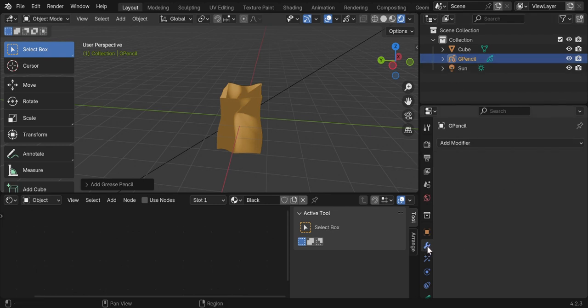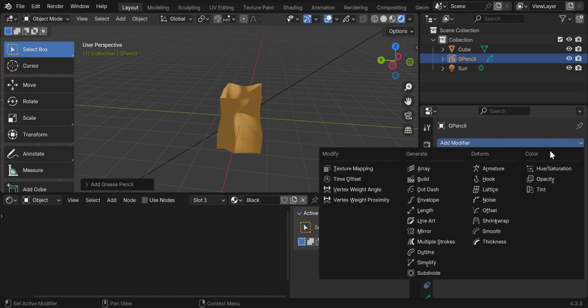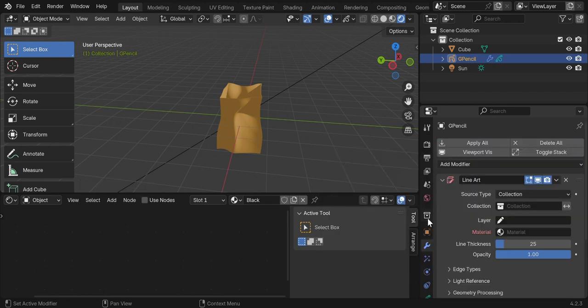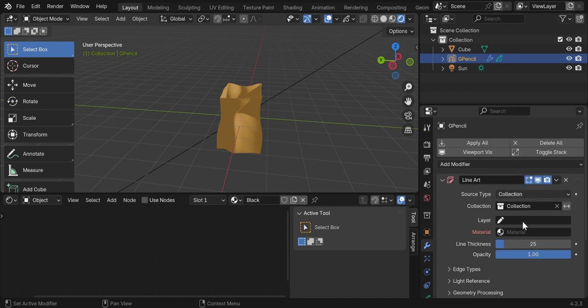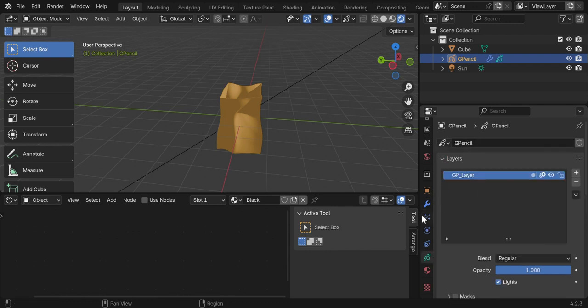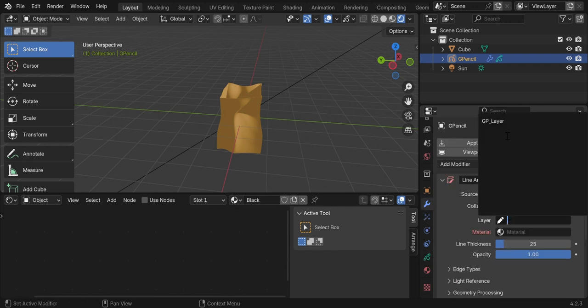Remember, still this modifier here, the spanner-shaped tool. Then add a modifier. We go to Line Art. You click on Line Art. Then the collection here. This is the collection. Click on it. Then the layer. The layer is certainly the GP layer here. So you click on GP layer.